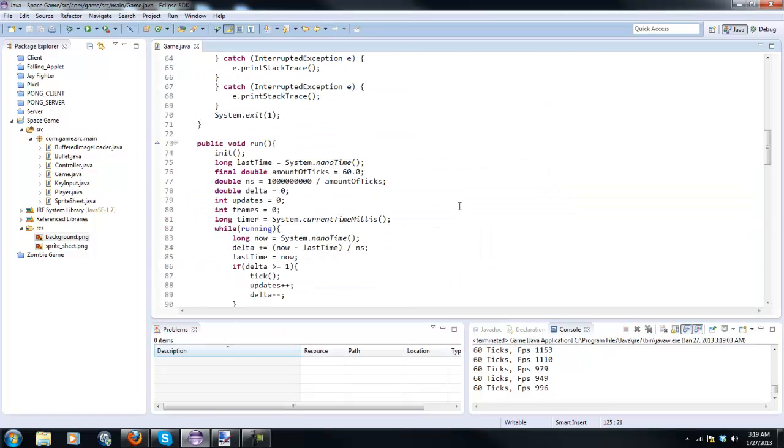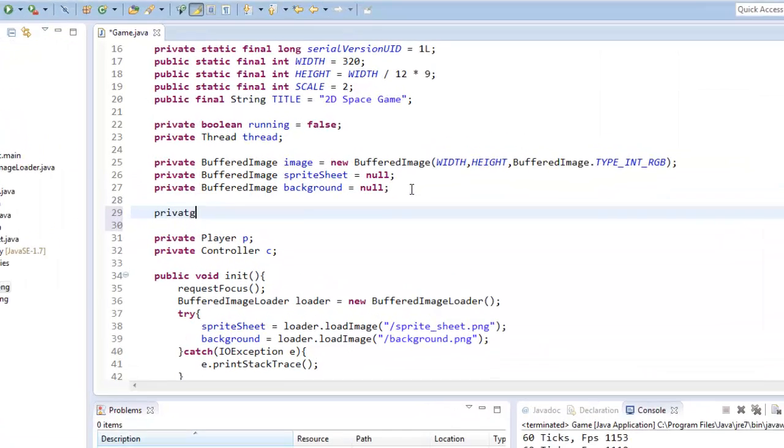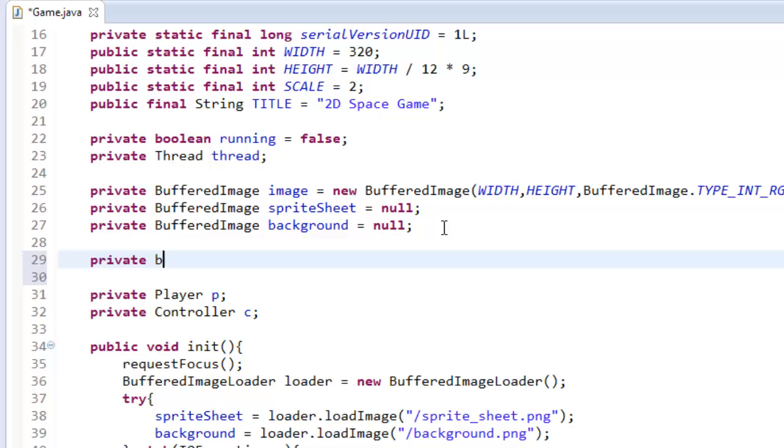So what I'm going to do is I'm going to create a new variable. It's going to be a boolean value. So private boolean, I'm going to say isShooting equals false.